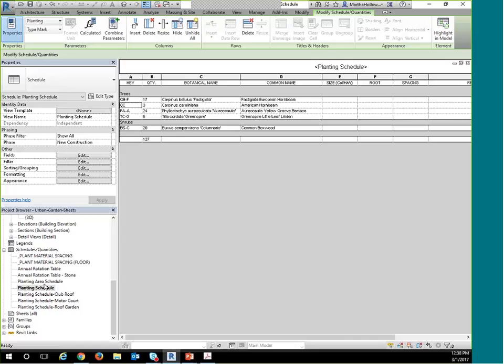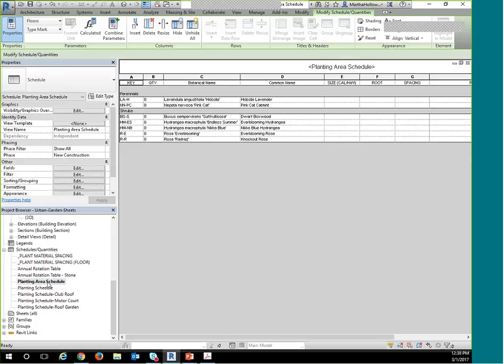So let's take a look at the next one, planting area schedule. Now this one is getting information from the floors and not from the other elements. We have these as perennials and shrubs, and we don't have any annuals because you can see I have an annual rotation table separate. And once again, how did we go about fixing all of this? How did we choose the different things? Part of it was trial and error.